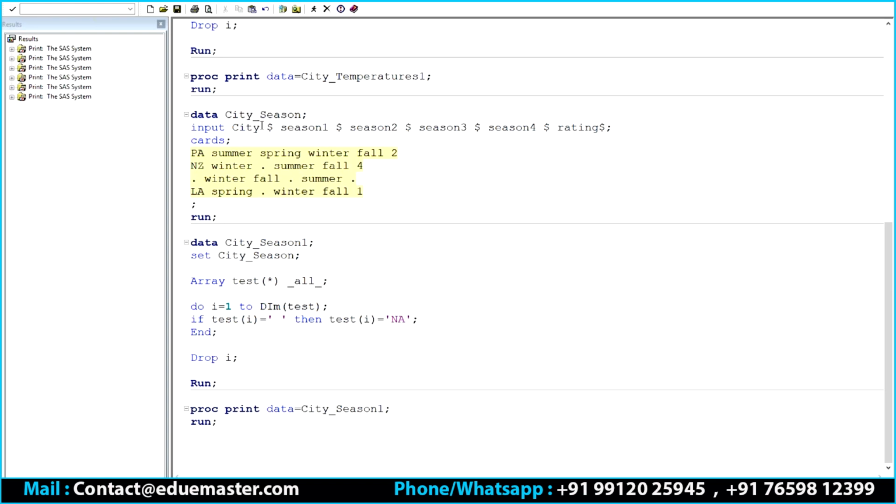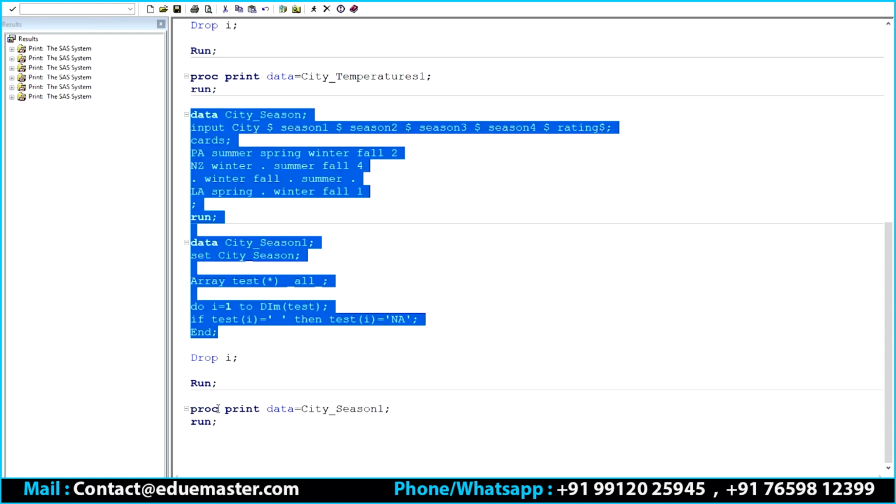Similarly, if in a data set all are numeric variables, then write underscore numeric underscore or you write underscore all underscore. Both the conditions will work. When in a data set all the variables are of the same data type, then you can use this keyword. Or whatever data type they are, you can use that keyword also, like underscore numeric or underscore character underscore. Now run the program.